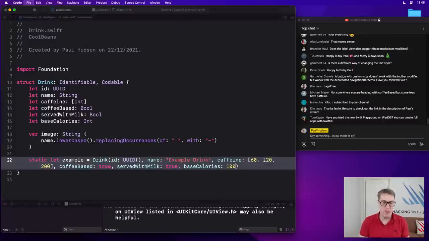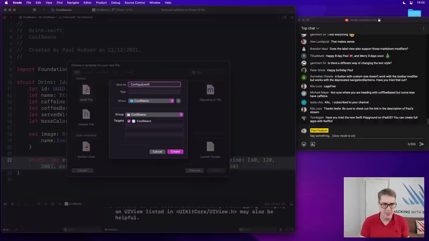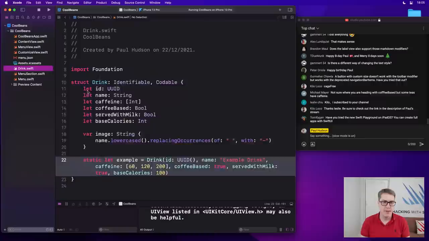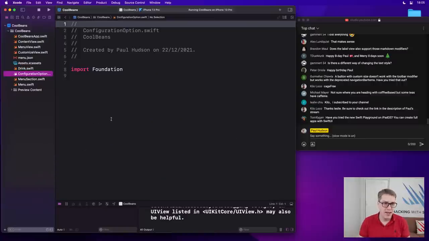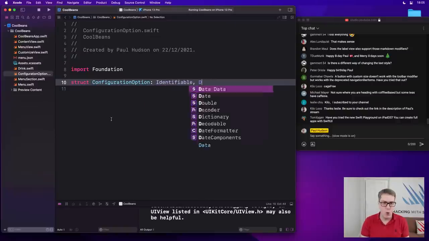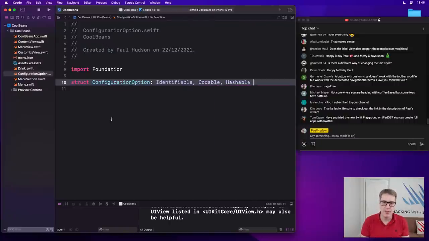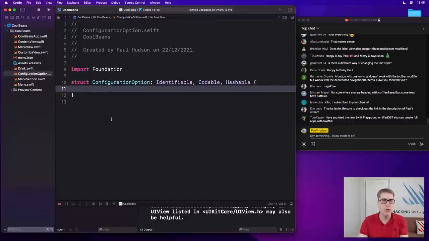So we'll make a new Swift file up here, and I'll call this thing a configuration option. How do you want to configure your drink? Now this will have a struct called ConfigurationOption. And just like before, it'll be Identifiable and also Codable. But this time I'm going to add one extra conformance called Hashable. That lets us put them into ForEach directly. We can ForEach over an array of configuration options with Hashable in place.